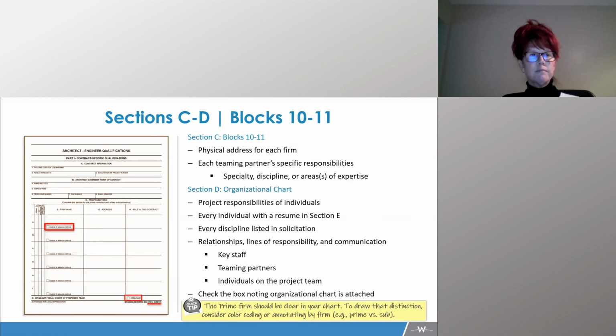So Section C, blocks 10 and 11. You want to include the physical address for each firm or office, accompanied by each teaming partner's specific responsibilities and involvement in this project. You may want to refer to your solicitation or your organizational chart as a guide when helping identify the roles in the contract for each of your subs.